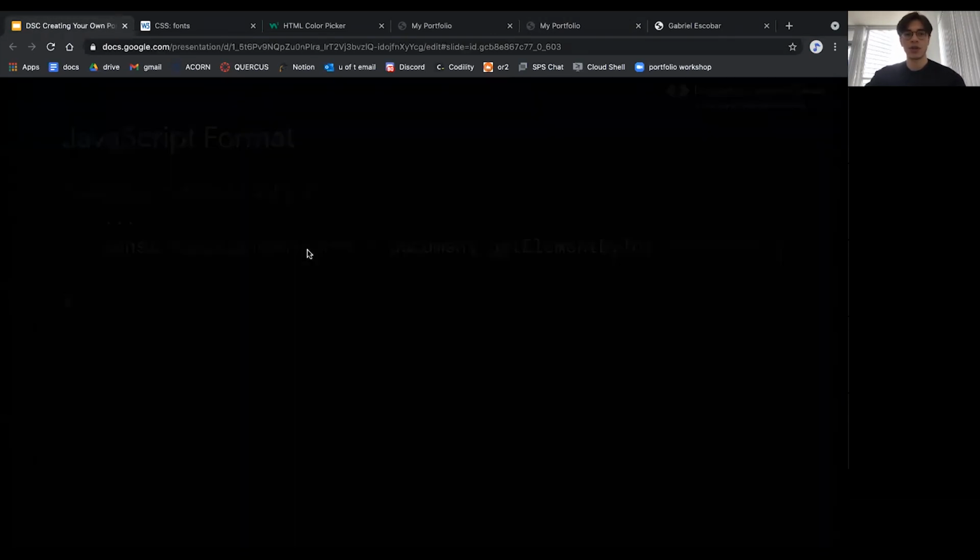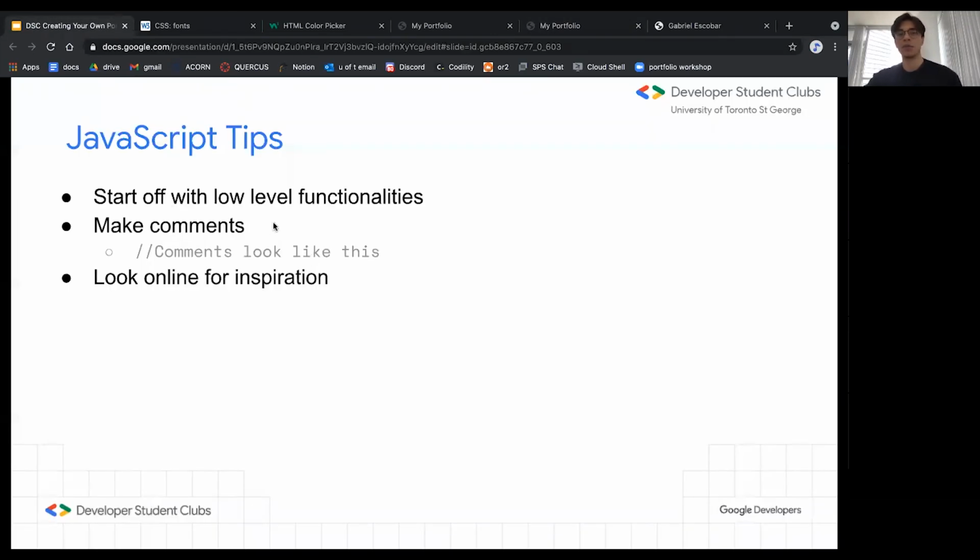Some tips on JavaScript. Start off with low-level functionalities, like what I just did, like a little button that displays some info. But you can look online for inspiration at any time. There are people that have come up with some great stuff using JavaScript. So I really recommend taking your time to browse through more portfolios, see what people have come up with, try to come up with your own ideas, and you can come up with something really cool.